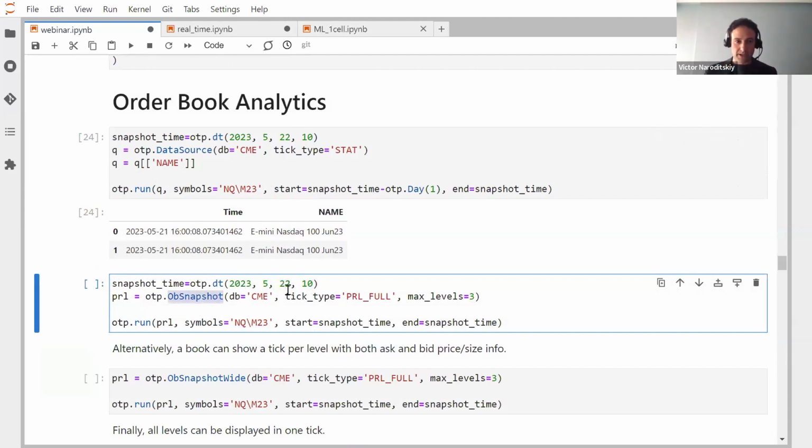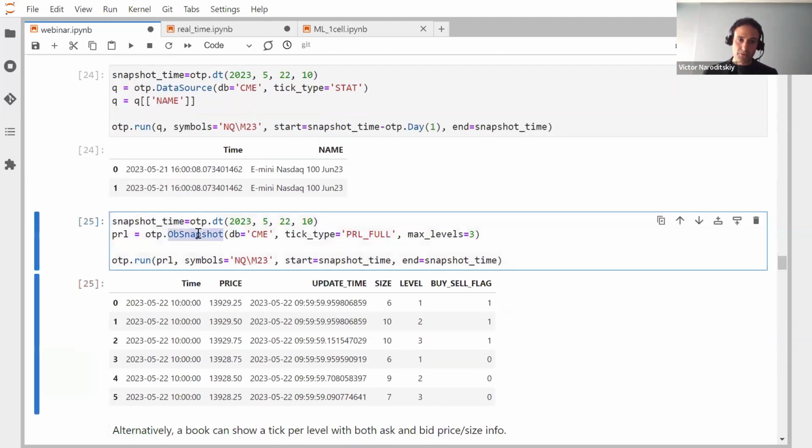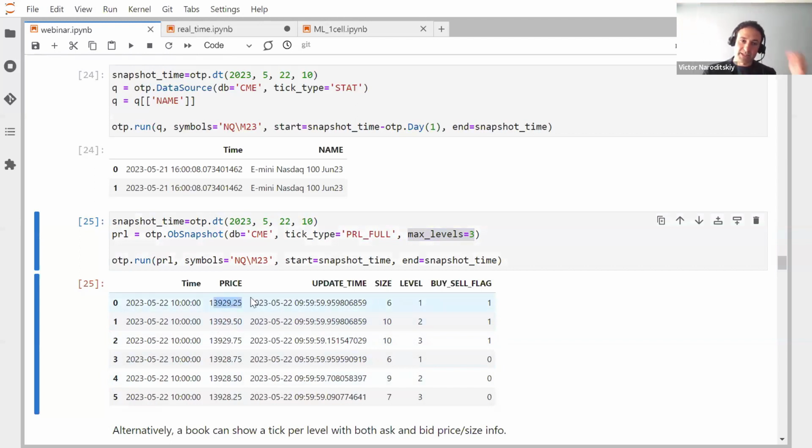And let's just take a look at one way to look at the order book, which is called OB snapshot. It takes max levels as a parameter, and it outputs the top 3 levels for the ask and bid sides. So this buy sell flag tells you whether it's ask or bid, and 1 means ask. So the values here will be increasing. This is the best ask, then this is the second level, this is the third level.